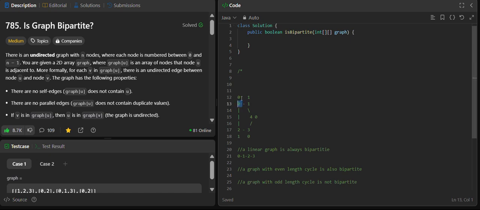I'll color it 0. I'll color it 1. And I'll color 0. And I'll color 1. And I'll color 0. And I'll try to color 1 here. But it is already 0. That's how I'll come to know that this graph is not bipartite.